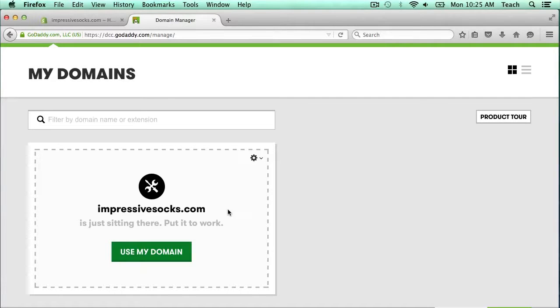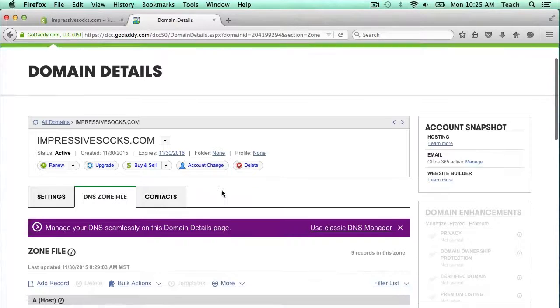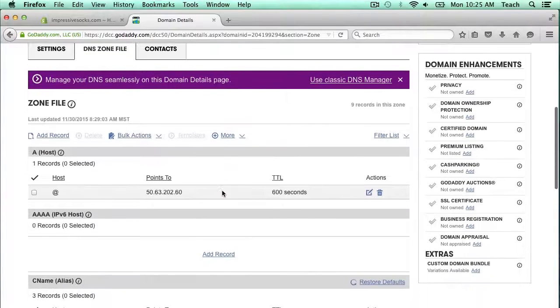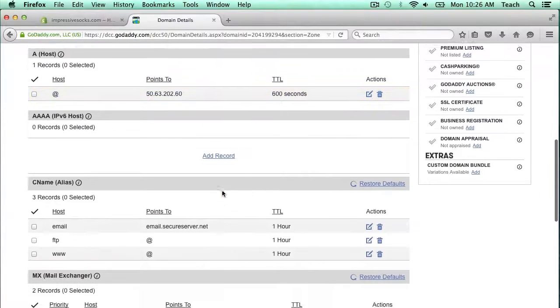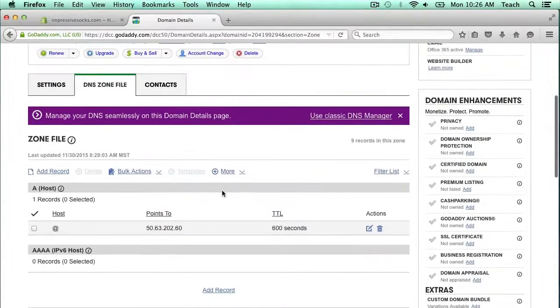So now we need to update the DNS entries. DNS is the name server system that keeps track of what domain belongs to what IP address and which server. So we'll click on this little gear right here and select Manage DNS. And this is going to bring up a page with all the DNS entries for this domain. And the entries that we have here already are just the ones that are put in by GoDaddy when you purchase a domain. But we're going to change these to point to our Shopify store.